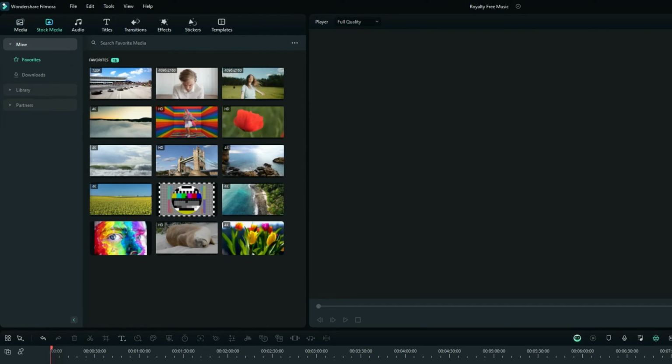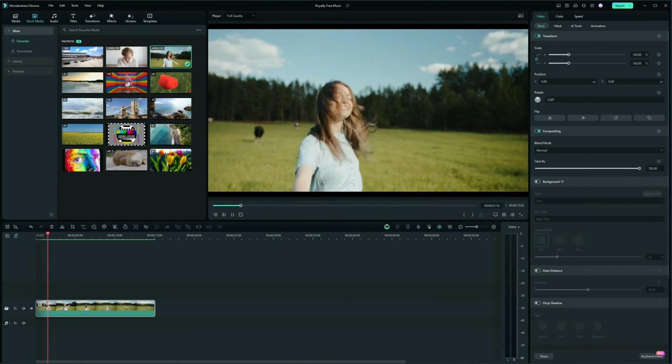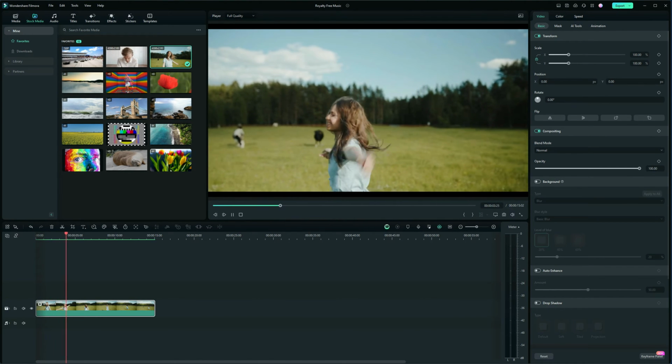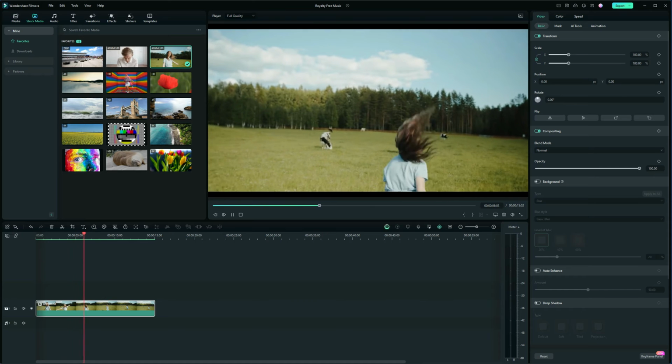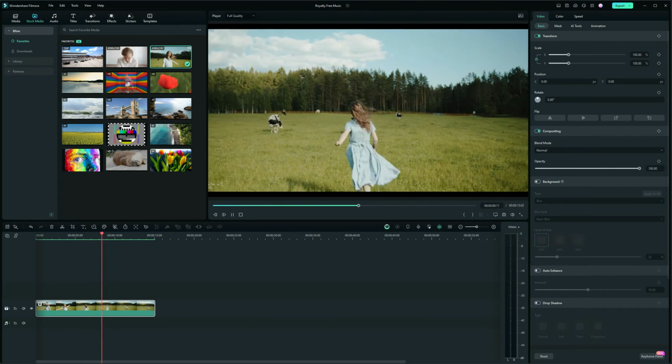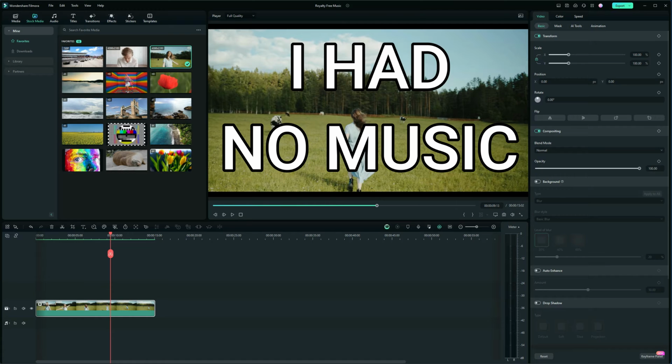First of all, I needed a piece of stock footage, and I chose this one of a lady looking quite happy, dancing around in a field, enjoying herself on a sunny day, and then she's off to chase some cows. But I had no music.